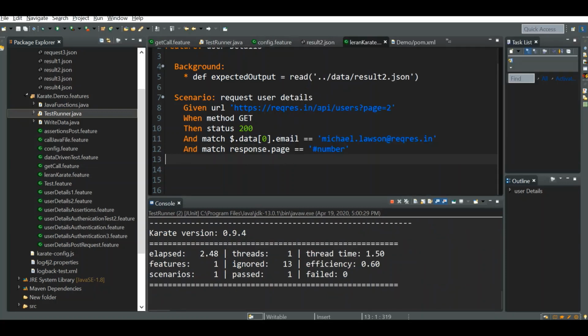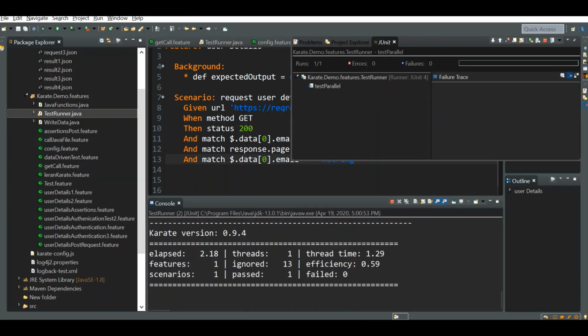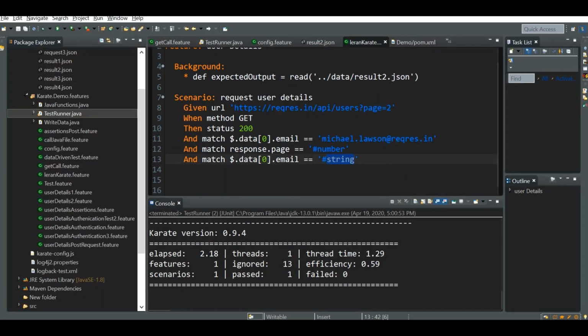That has just passed. In the same way, we can check whether it is a string or not. This is passed. Let us do a negative case.